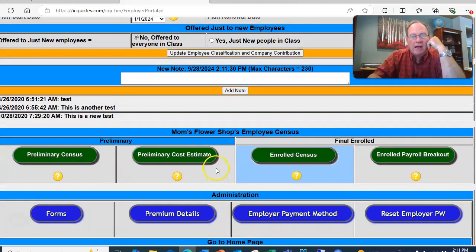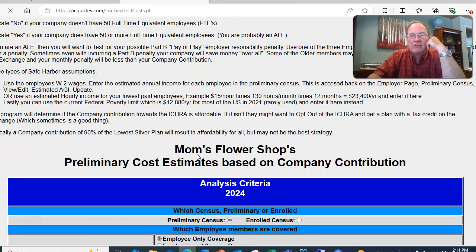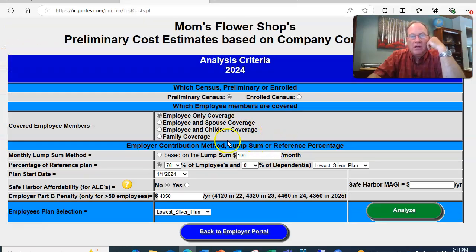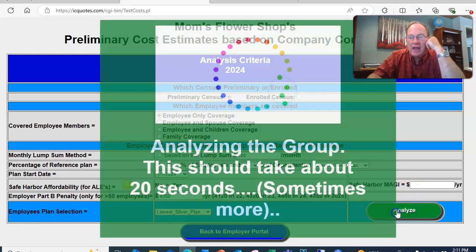Okay, so we'll come out down here. We'll do the preliminary cost analysis. We've got it set at 9.02. These guys are paying 70% of the lowest cost silver plan for the employee only. And we have the Part B penalty. This is how much the employers have to pay for groups over 50. You do not have to worry about that if it's not a group over 50. You hit the Analyze button.